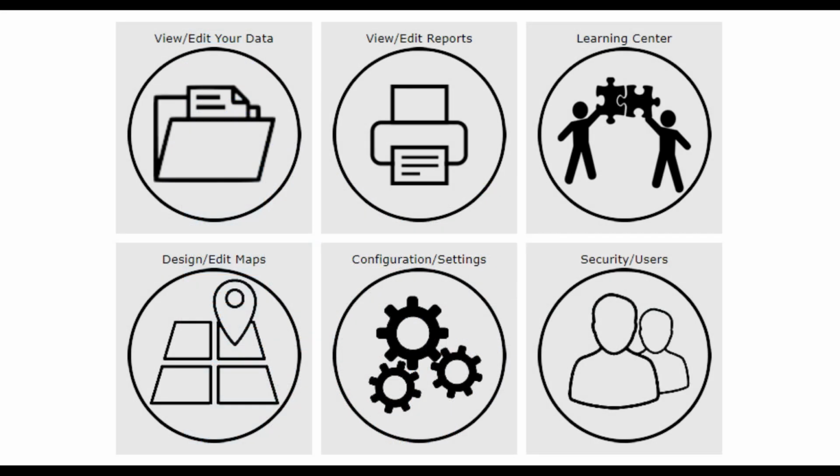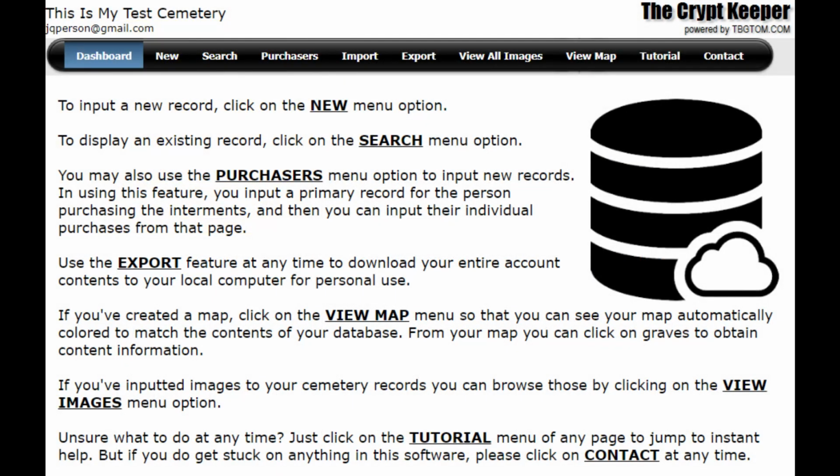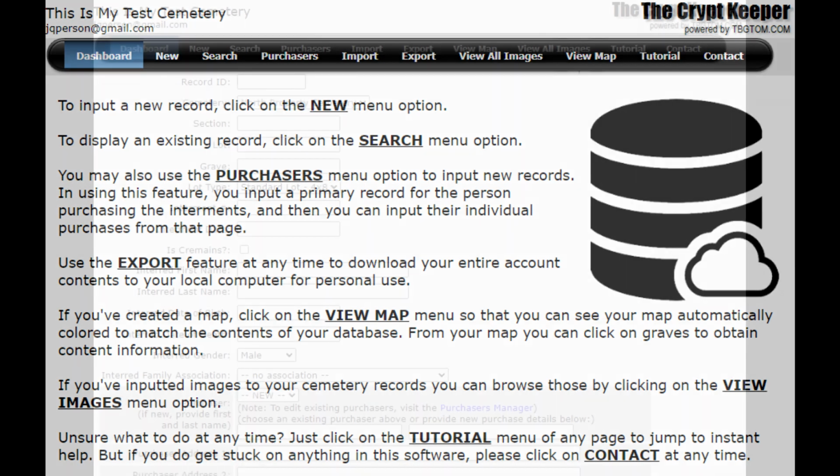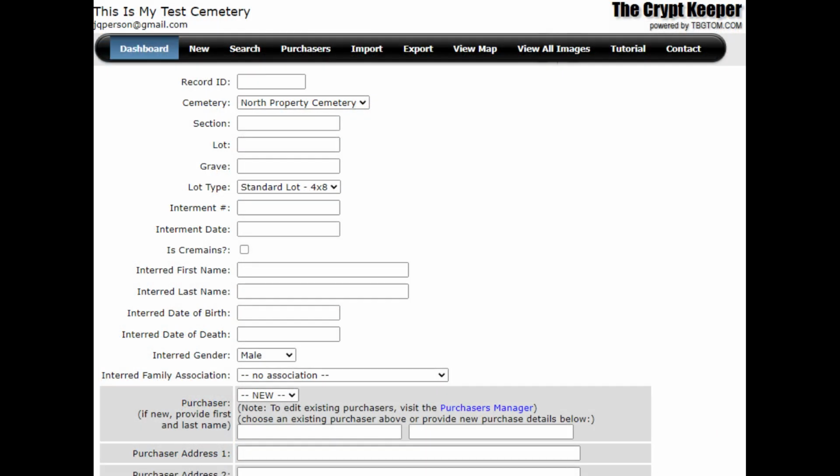There are 3 ways to add records to your account. One is by directly inputting your graves one at a time into the database. To do this, you would start from the dashboard and click on the top left icon button for View Edit Your Data. On the next page, click on the menu titled New. Freely input your information, and don't worry if you don't have all the information now, you can always come back and add to it later.